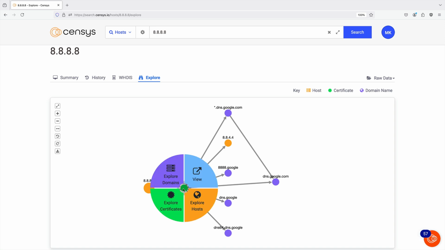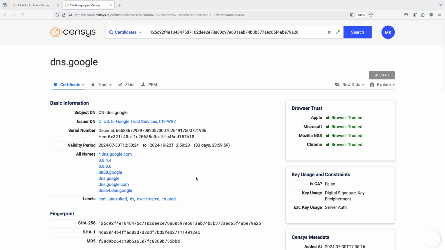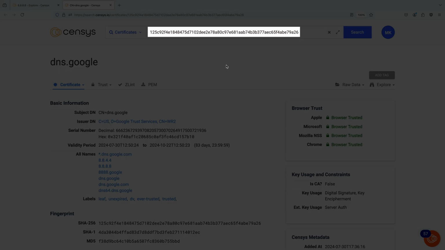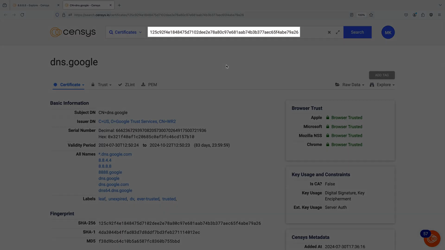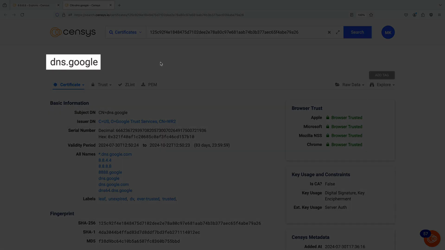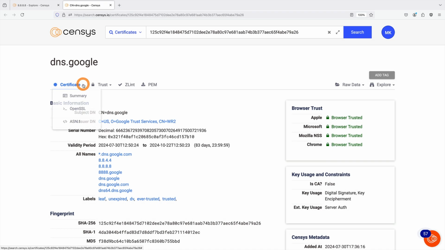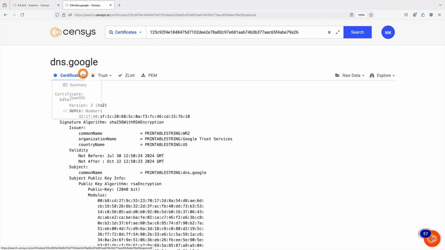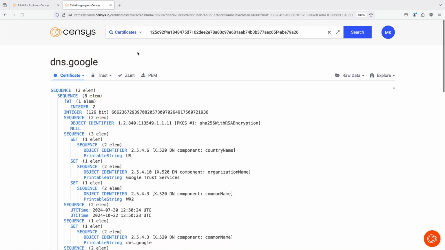Let's view it. You can navigate directly to a certificate if you know its SHA-256 hash. At the top of the page is the certificate's common name, or CN. In this case, it is dns.google. Click the drop-down arrow next to the Certificate Summary tab to view the certificate in OpenSSL or ASN1 format.